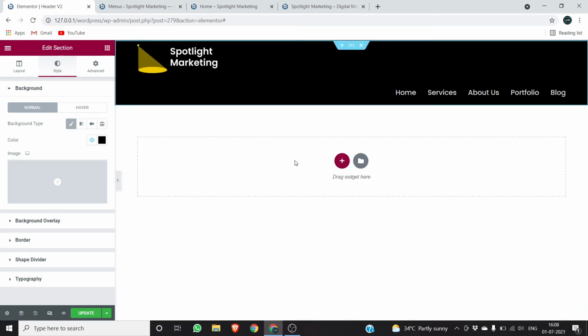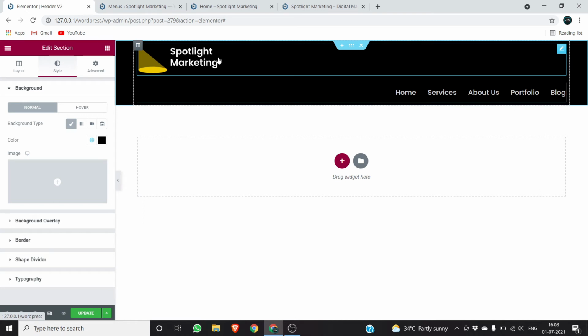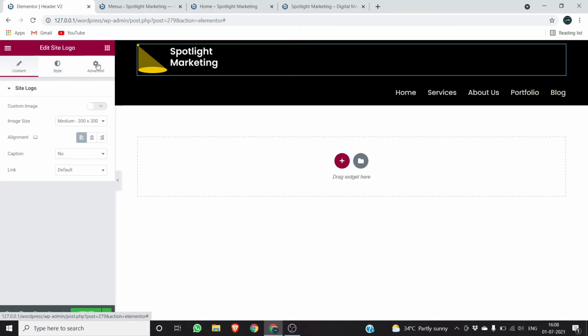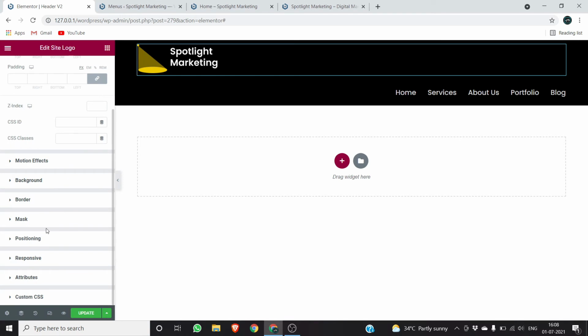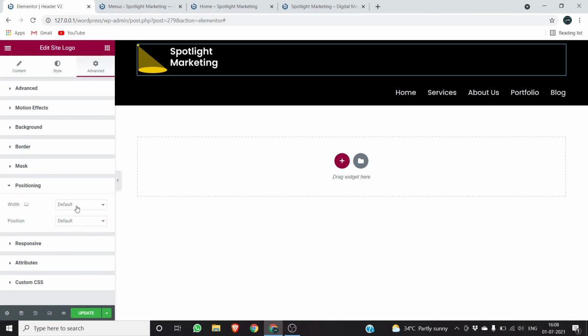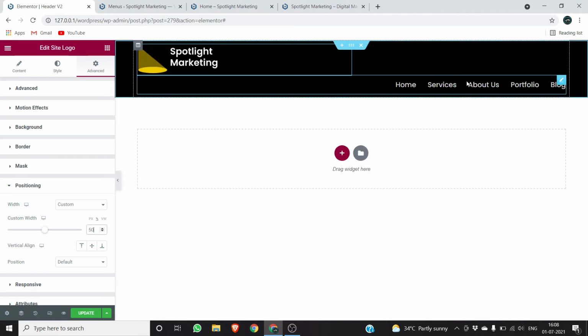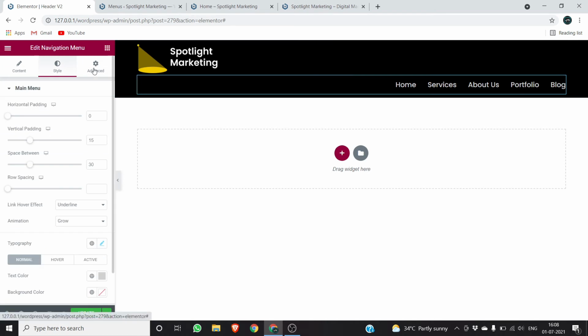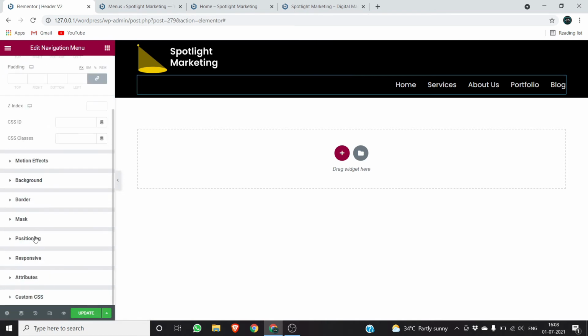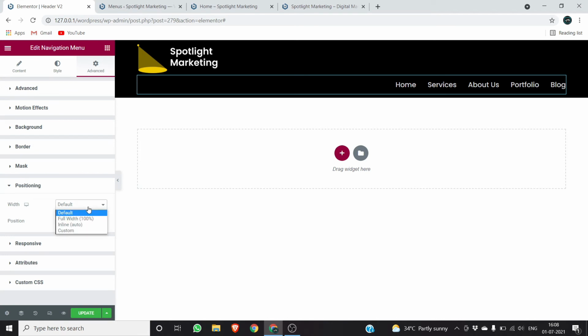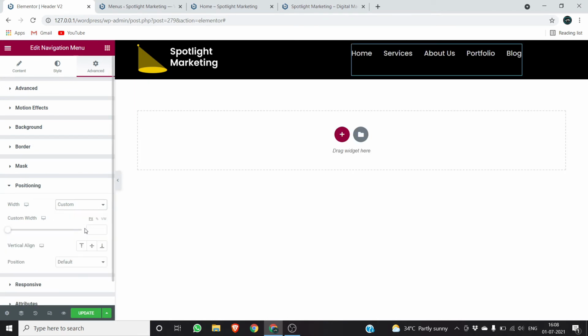Turn off this responsive mode, and what we are now going to do is click on this logo, go to advanced settings and go to positioning. Under width, click on custom, select percentage and select 50 percentage. And now select nav menu, click on advanced, go under positioning settings, go to width and click on custom, and under percentage type here 50 like this and click on update.